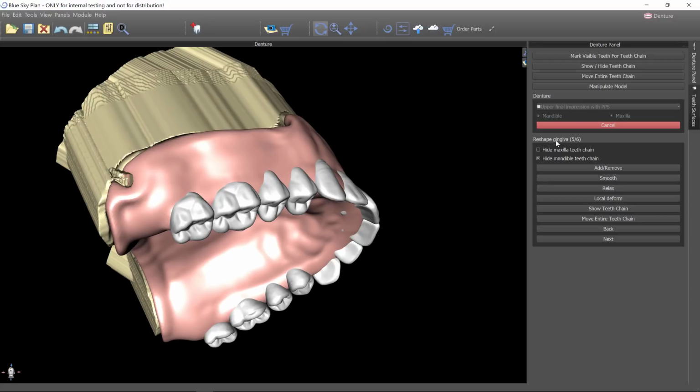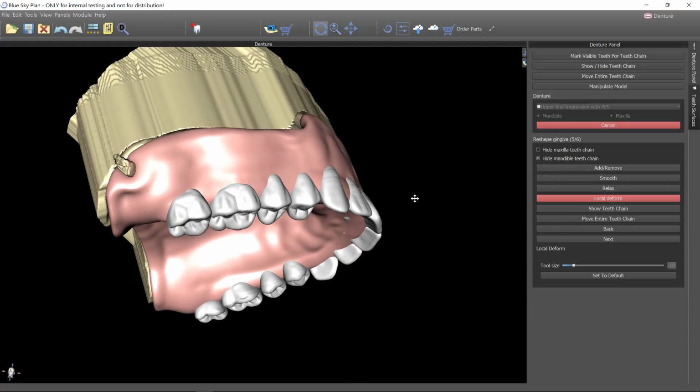So now we're in step 5 of 6, and this is where we have the opportunity to do digital festooning. So this is where you can get creative and really add to the character and the overall appearance of the denture by doing the festooning. So several tools here. You have add and remove, smooth, relax. You have local deform. This is the tool that I use most often.